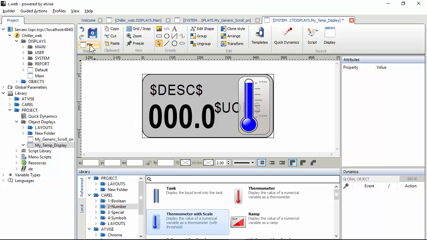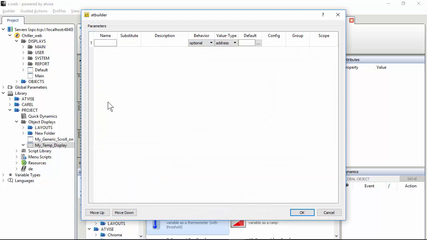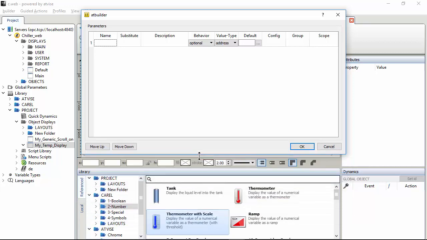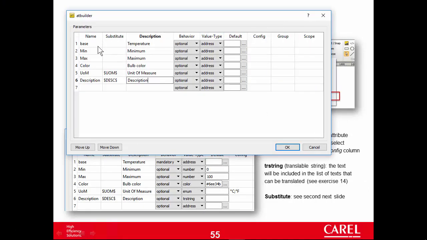Next step, we have to define the parameters. In the previous exercise, we created just one parameter, is visible. Now here we have more. So now I can simply copy the parameters that we can read in the slides. So we can start with base. This is the temperature. Okay, I continue and copy all. So base, this is the temperature, minimum, maximum, the bulb color, unit of measure, and description.